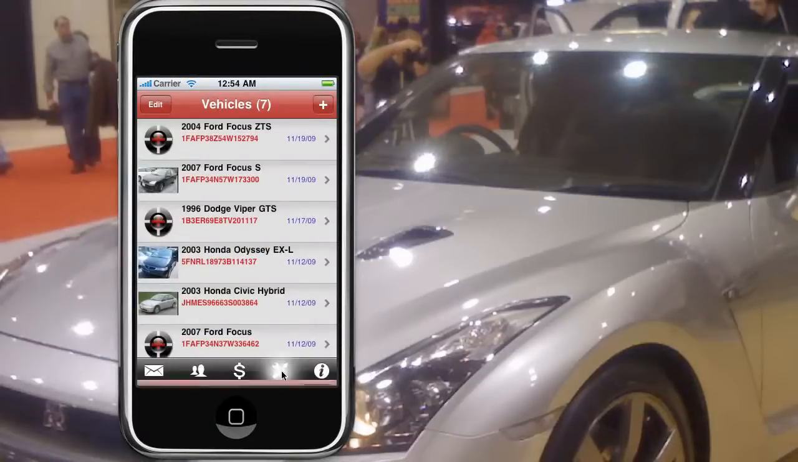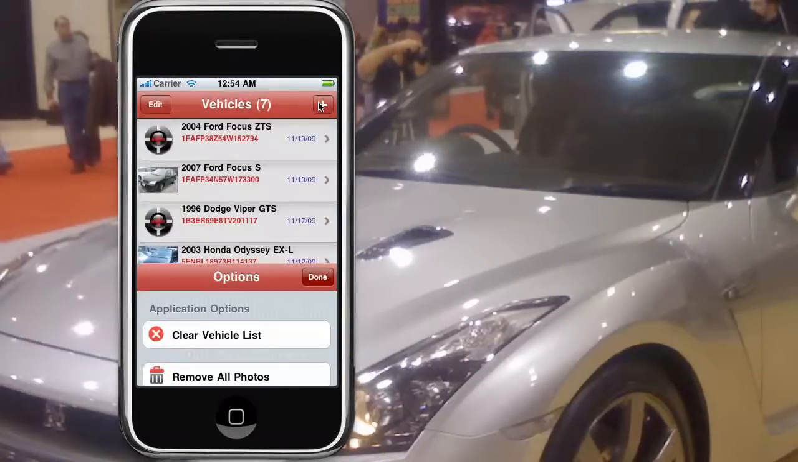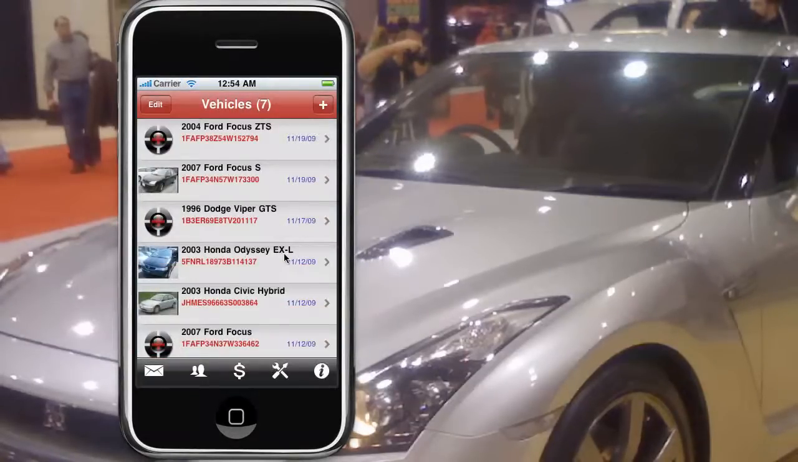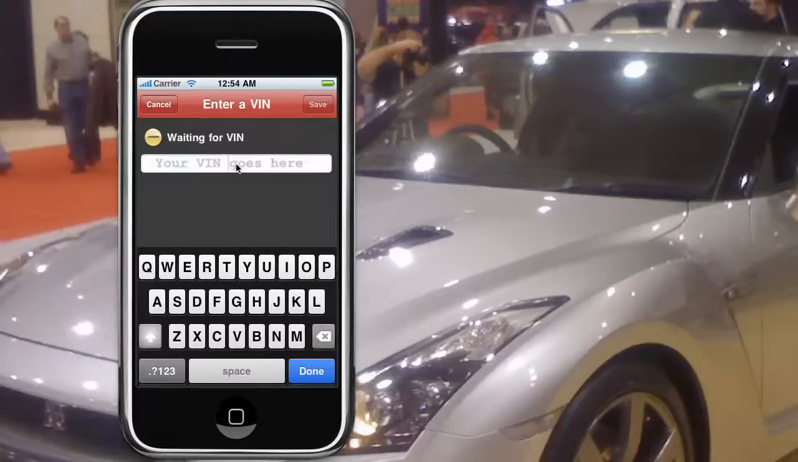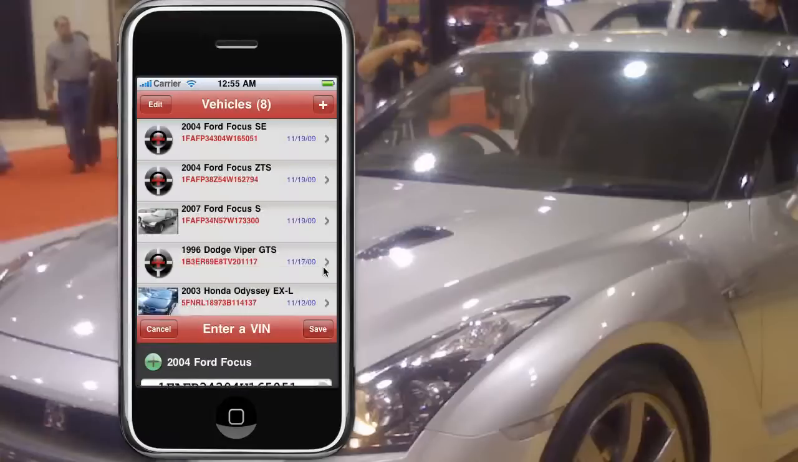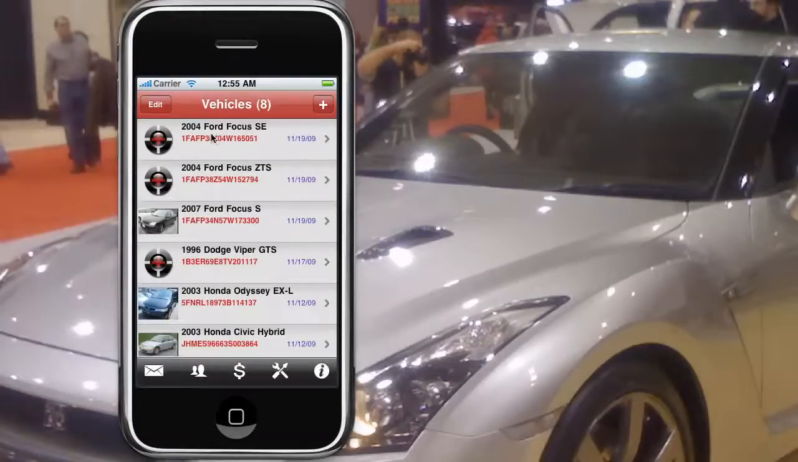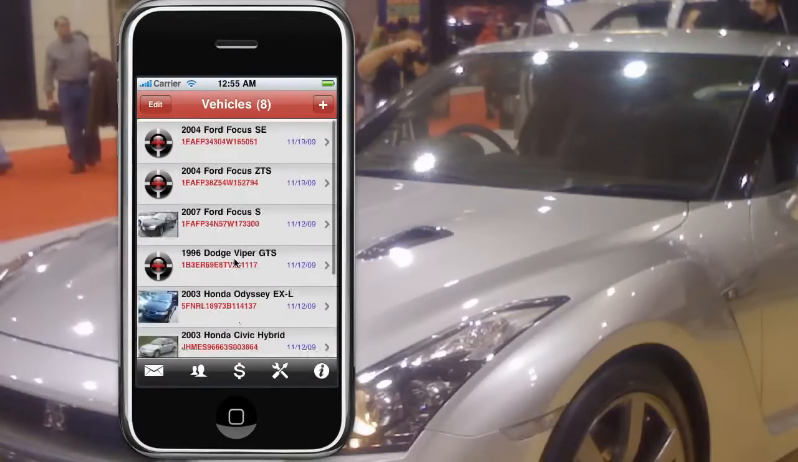There's a third way of entering a VIN, which is using the Safari browser to copy and paste the VIN number. If you find a VIN in Safari, for example, from one of the auction sites that are out there on the internet, I can use a standard keyboard here and just use the copy and paste capability of the iPhone to quickly paste in a VIN for a 2004 Focus. Once that VIN's in, I can save it, and that vehicle shows up here in my listing of vehicles.